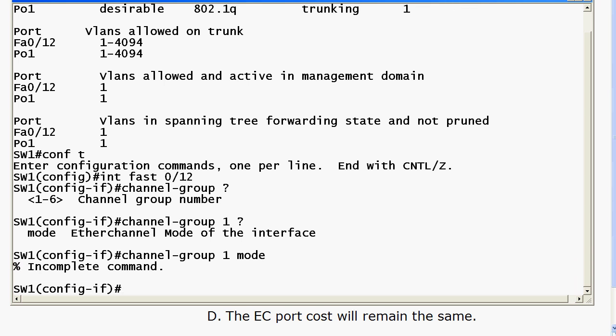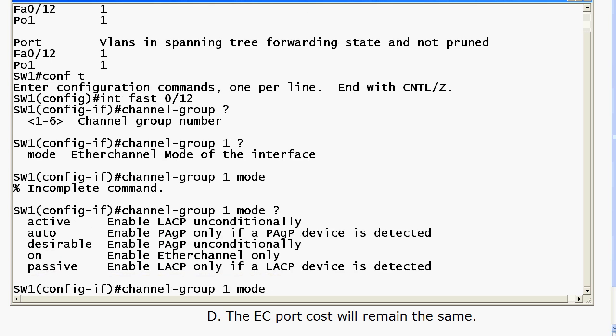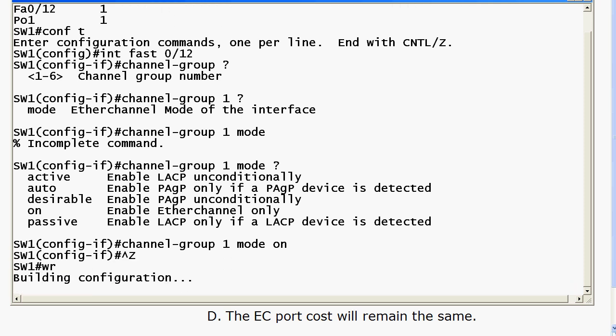And you can see that's an incomplete command. You've got to type one of these 5 entries. Now, for your CCNA, I would just know the on option for enable Etherchannel only. But those of you working on the NP should know the differences between PAgP and LACP. But here we'll just go with on. And that's all there is to it.